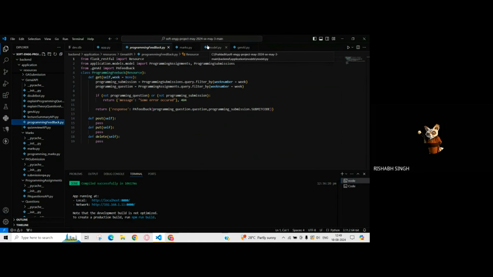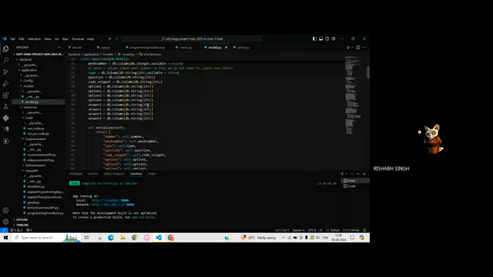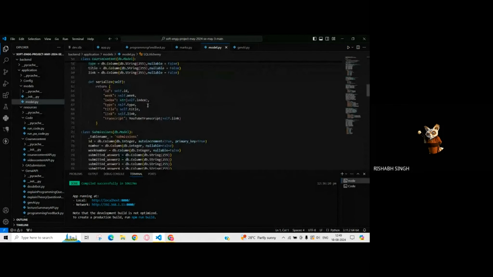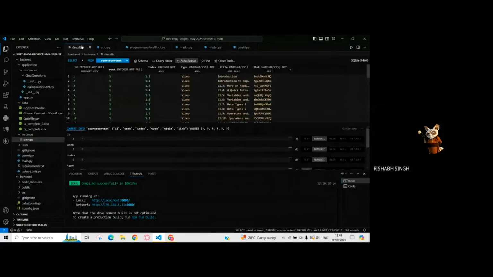So one is the model. The model is a very required folder in Flask. Here we are communicating with the backend. We are using a SQLite database here, and all the backend is written here very nicely.